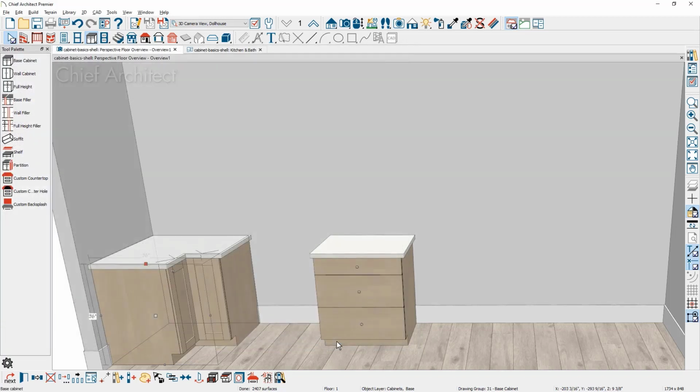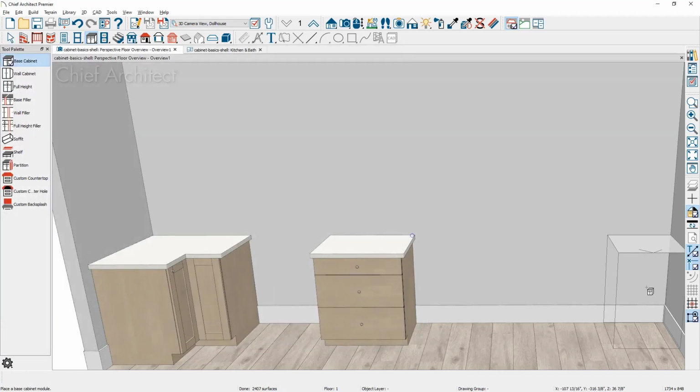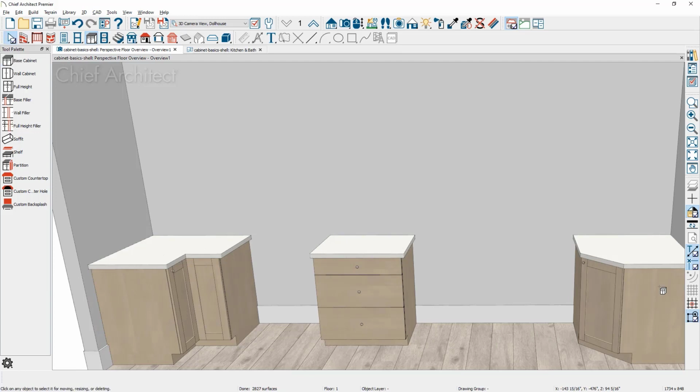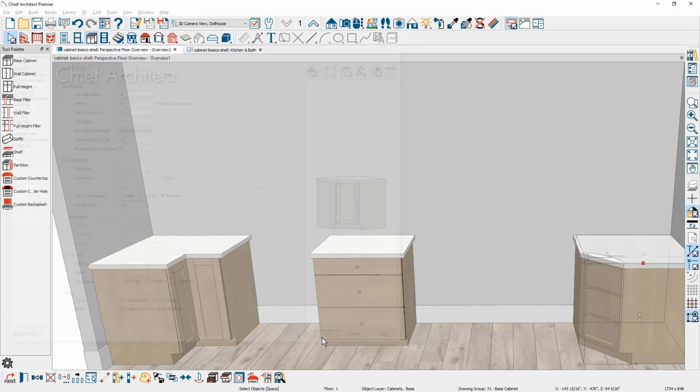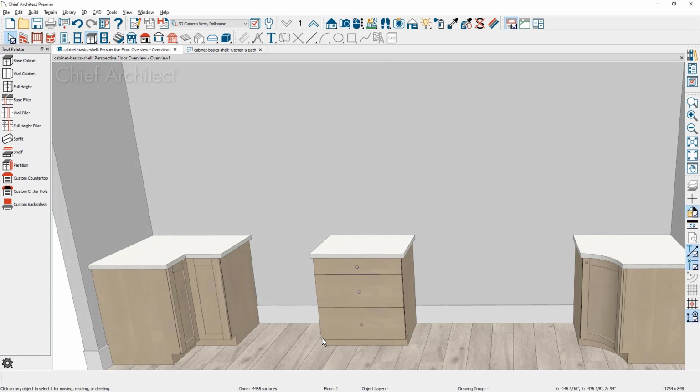As I place another cabinet in the opposite corner, you can change this cabinet by double-clicking on it and making it a bow front cabinet or a concave front cabinet by coming over into the cabinet bow depth, and I'm just going to put in -3 inches, and you'll see the cabinet create a concave shaped cabinet.